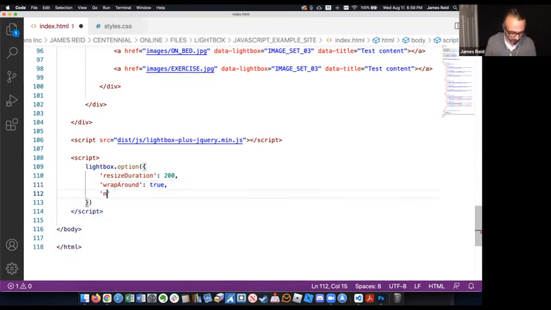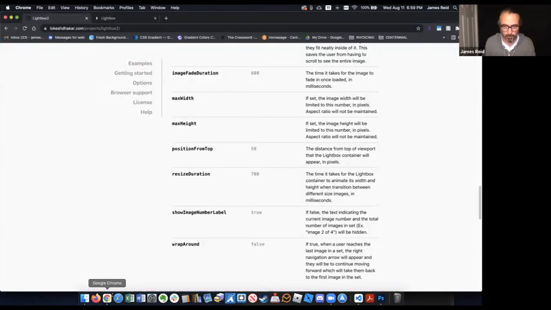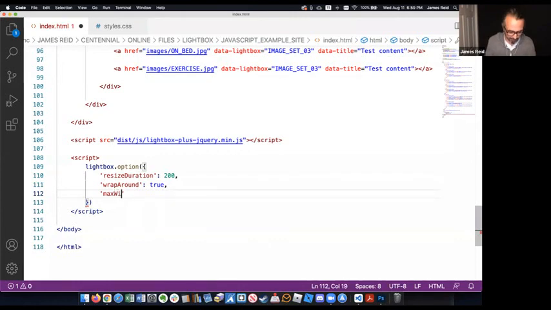And now, what did he say? You might have to refer to the website: max uppercase width. So obviously it's case sensitive. So max width.